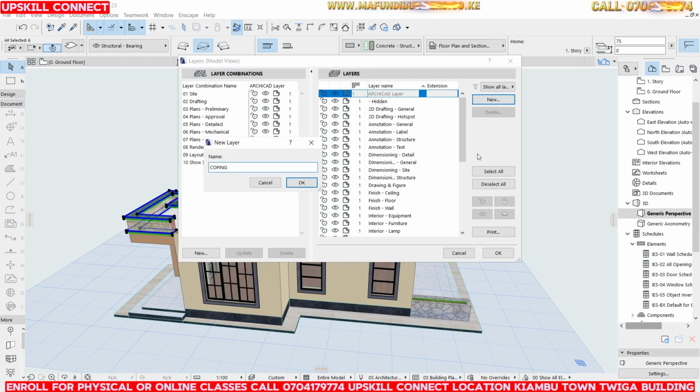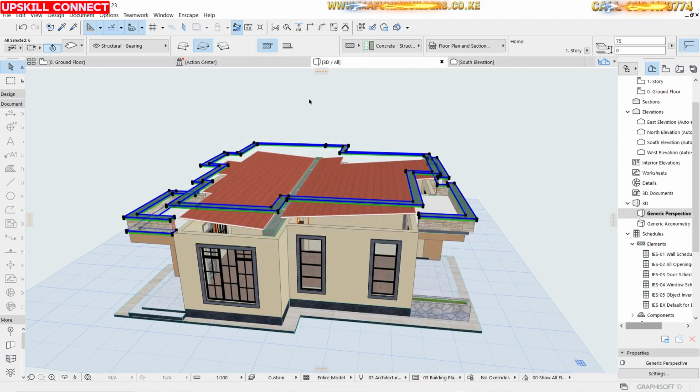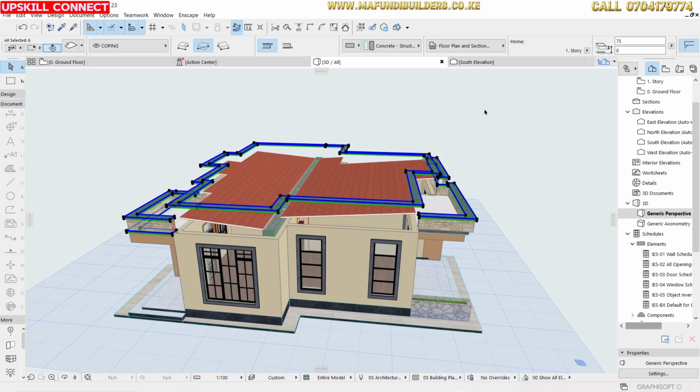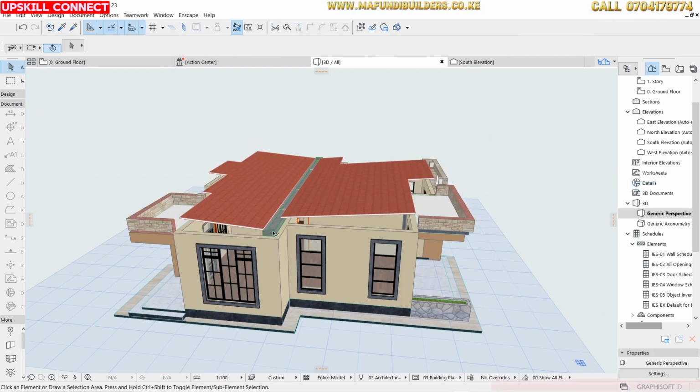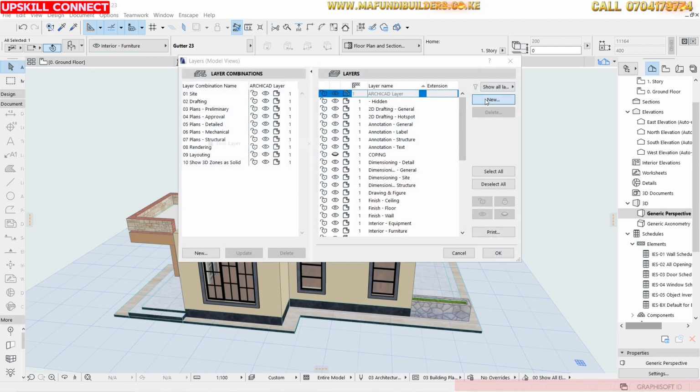And say okay. Then I'm going to change this one and put it in a layer called copying. And then I can hide that layer like that. You see, so that's exactly how. Now let's say, for example, these are gutter. I don't want them on the furniture part, so what I can do is say Control L and then say gutter. So this is how you create layers in ArchiCAD.